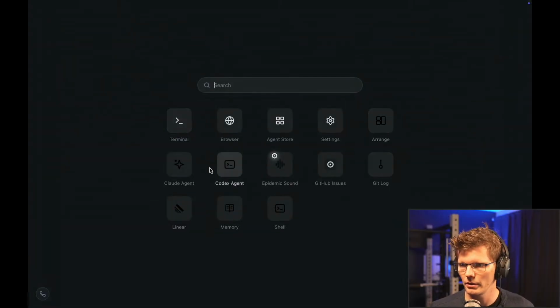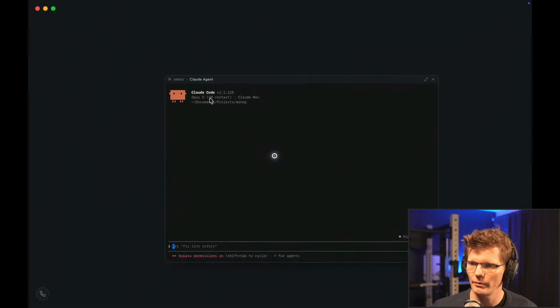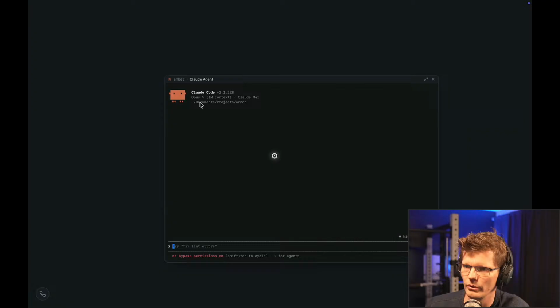So we could open Claude Code here and it will ask a question here. So open without role. And we get a small window here with Claude Code. And we can then call the system and ask it to send a message to the Claude Code.